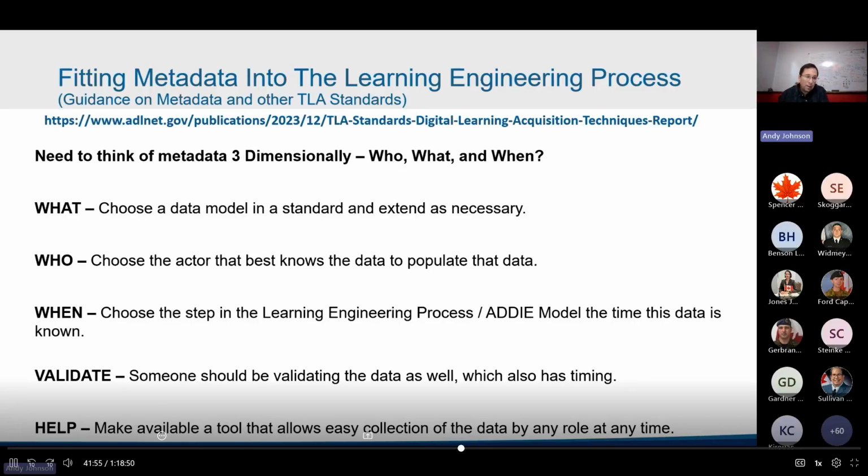And then when, in the learning engineering process or the ADDIE model, if you wanted to go back to old school. When is it in this time period that the data is known? A lot of the properties, I would argue, are known before that contract is signed for its creation. I should know what my learning outcomes are. I know what my expectations are. They might get refined on the way, but I should know what the thing is before I'm building it.